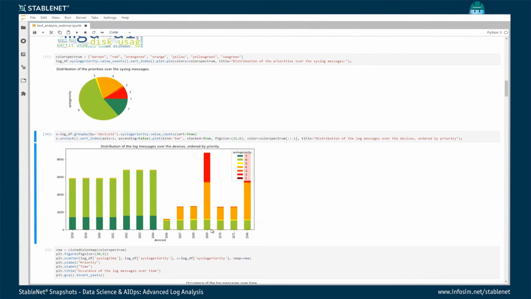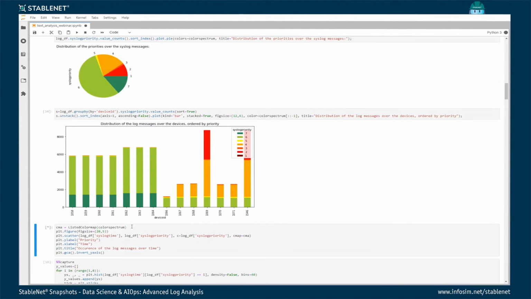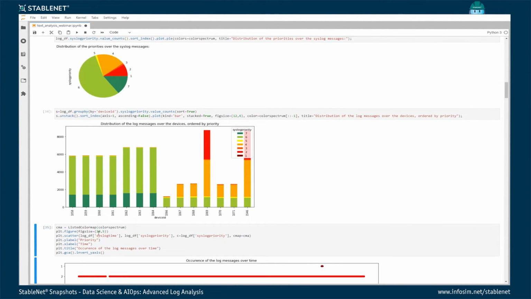Maybe now, as a next step, we don't just want to look at the total number of messages that have been coming from the devices in the last month, because I had set up a range of 1 month. But now we actually want to have this over time. So we are creating a scatter plot. I'm just rerunning this here. And what we are basically doing here, using the same color spectrum, is scattering this over time. So on the x-axis, we have the time since last month.